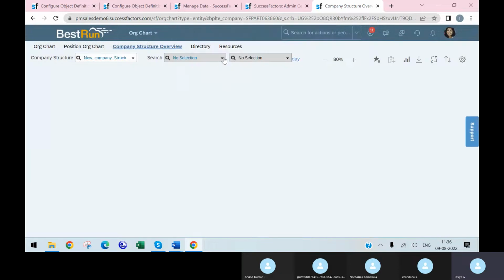There is some issue with this demo. Whenever you select this new structure, it will ask what you need to search. If you are searching by business unit, you can select business unit. If you are searching with the company, you can select company, department. So the view which you want to create. Okay.